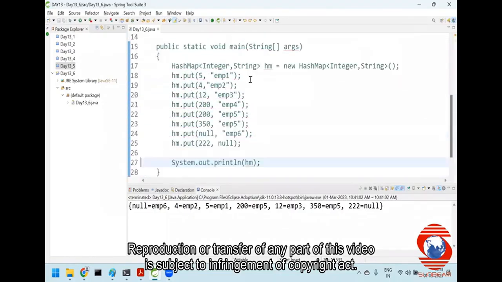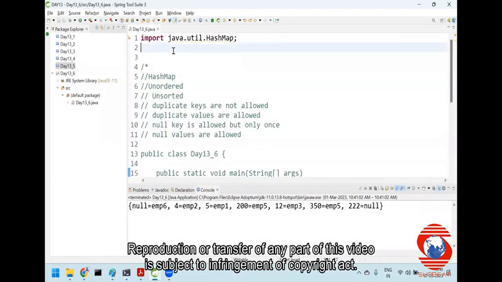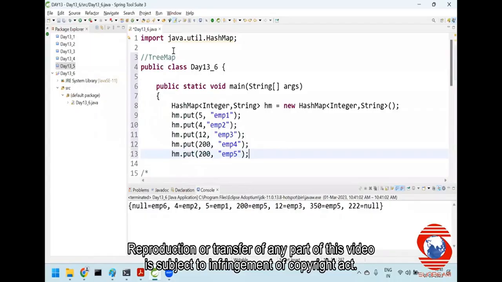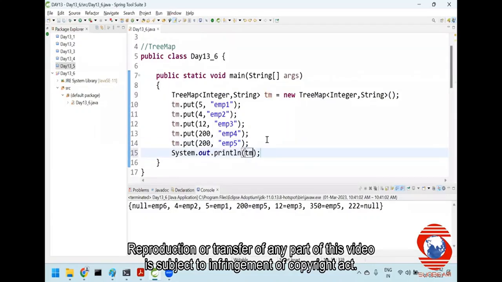On the similar lines, you have a tree map. I'll just copy the same data, but here we will go for tree map. So instead of hash map, I'll use tree map. Let's try first the execution and then we can change to tree map, so that when you revise, you will understand it's a tree map.